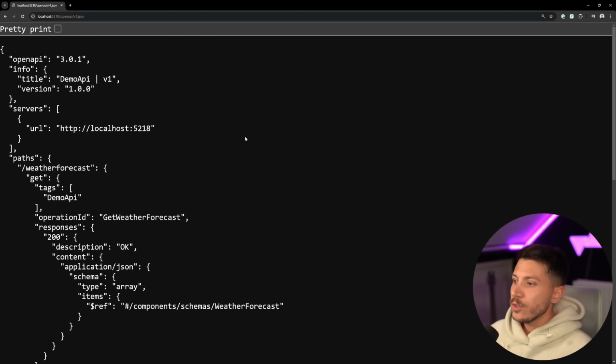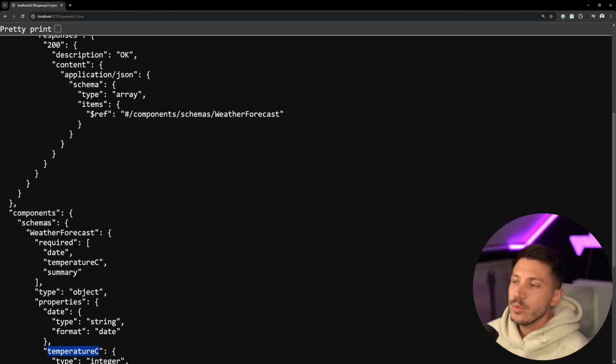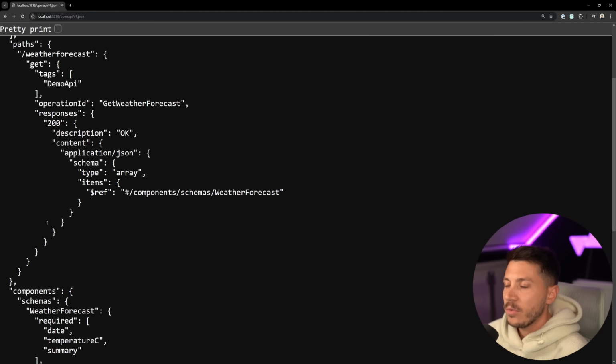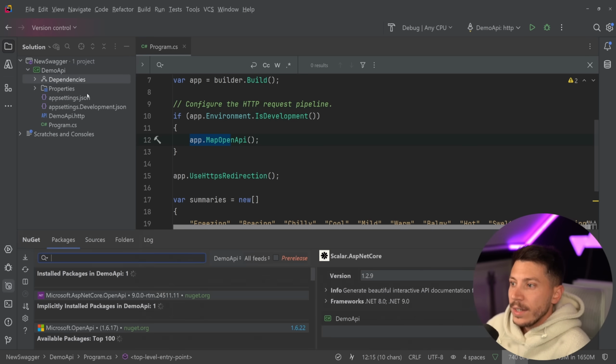You still have many tools to expand this with responses and schemas and components and stuff like that. And as you can see, we have the model, the type, the properties, date, temperature. You have everything describing the API as it is, which by default is the weather forecast API, but no UI. So what do we do now?